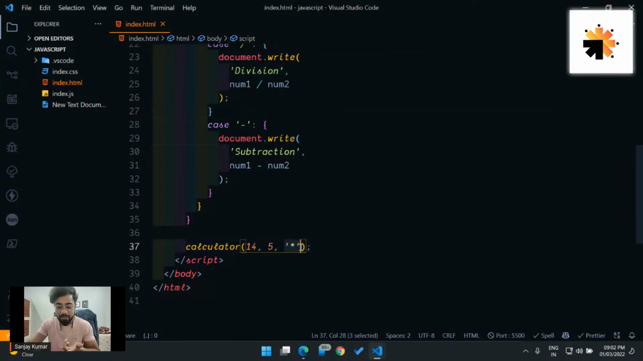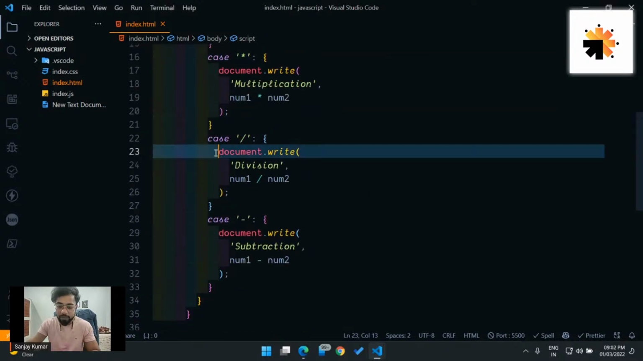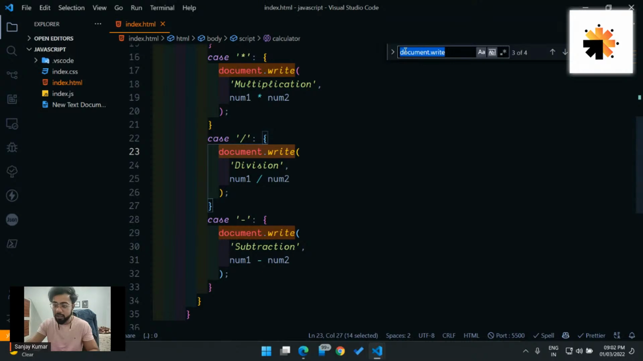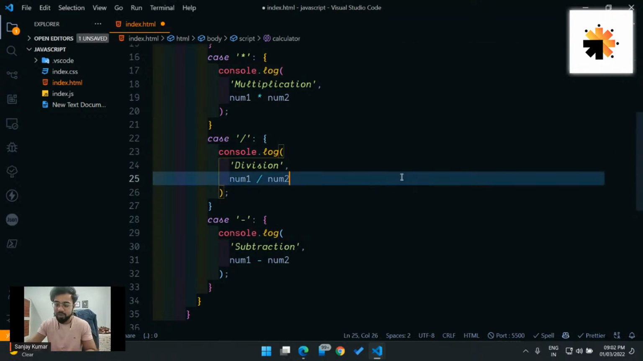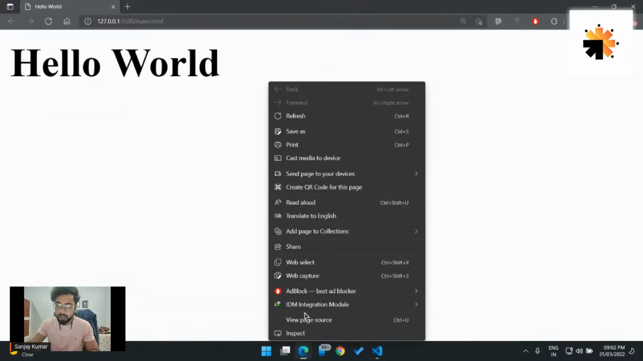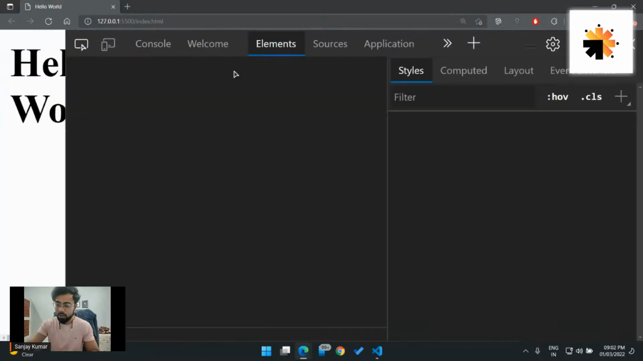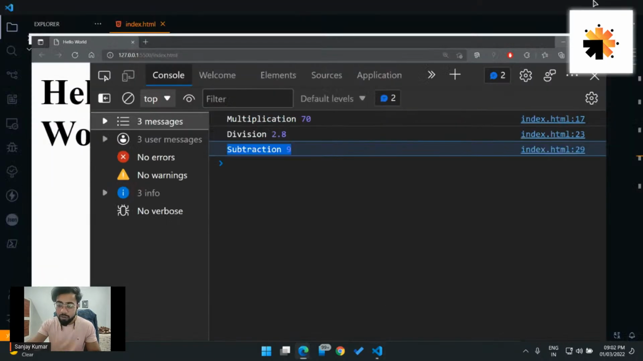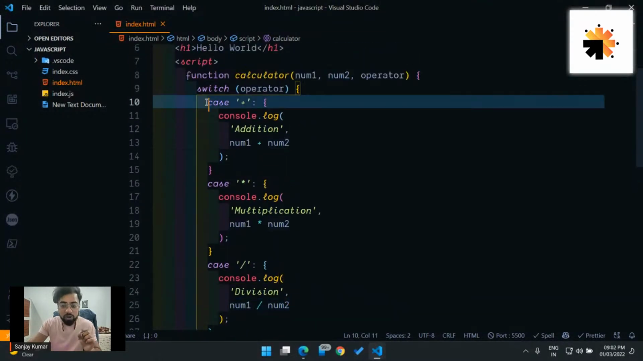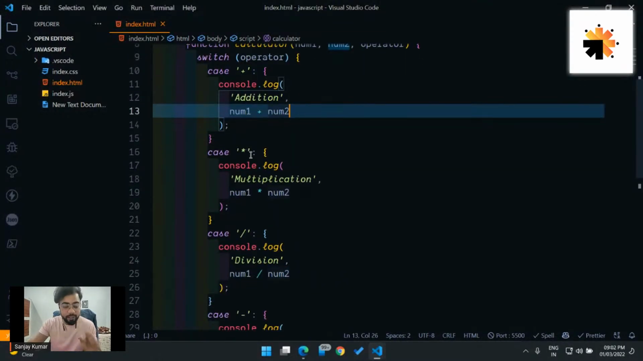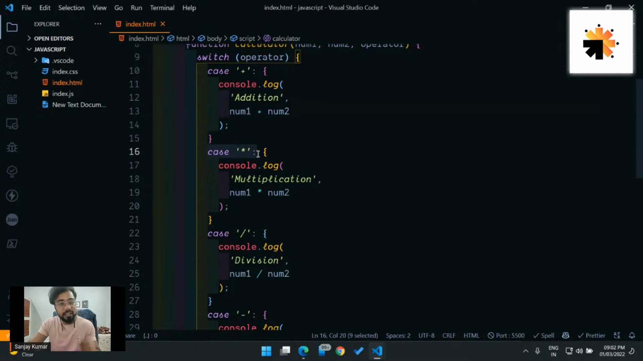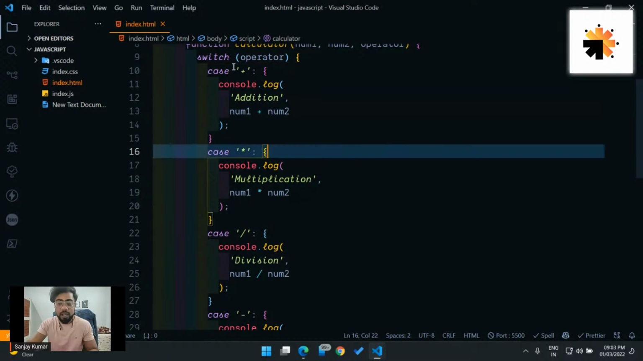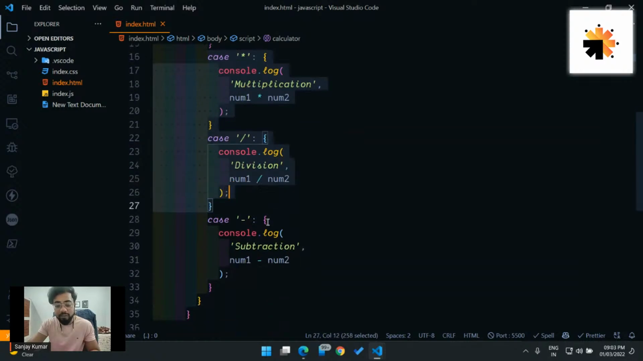Even though I passed the star here, let me just convert this document.write to console.log, because console.log is a little bit cleaner in this case. So let's go over here and open inspect element. We got multiplication, division and subtraction. Why did this happen? Because in a switch statement, as soon as any case is successfully matched, the switch is gonna execute everything after that.